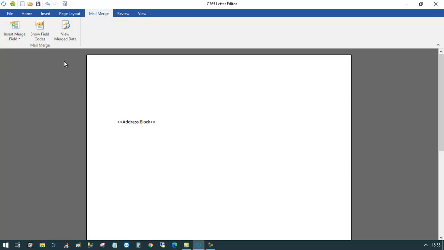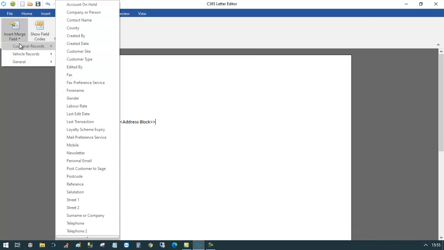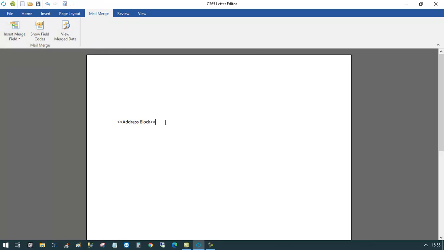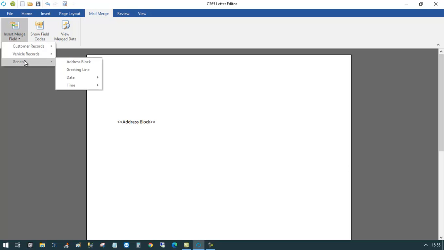You can then see that I'm going in and I'm adding merge fields. So I'm first adding the customer's address block. I then can come in and that would fill in stuff like street, postcode, county, stuff like that would all appear in the address block. I'm then going to come down and I'm going to put the date in. You can see you can put it in multiple different formats.